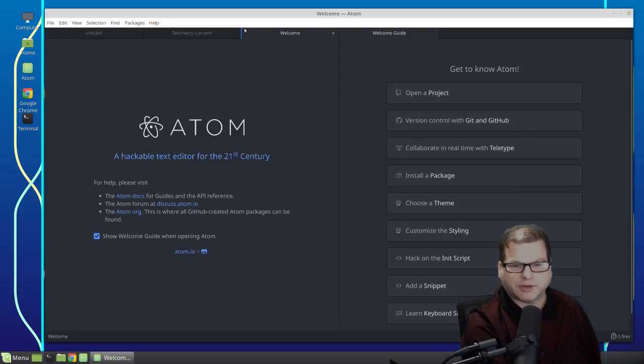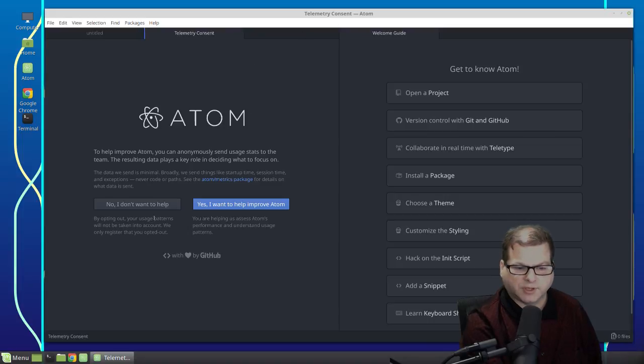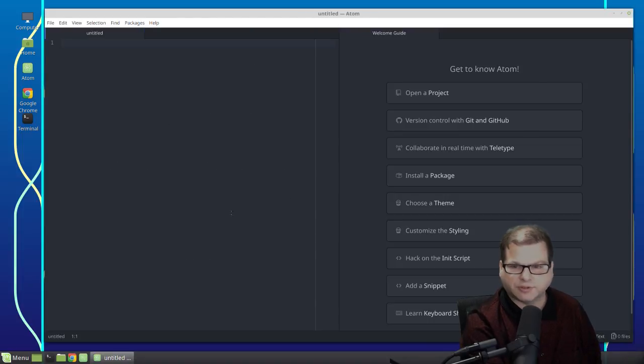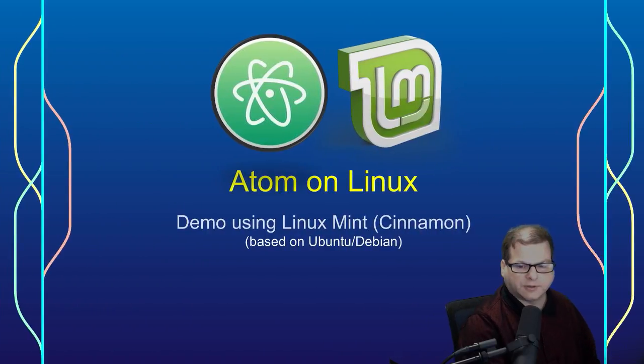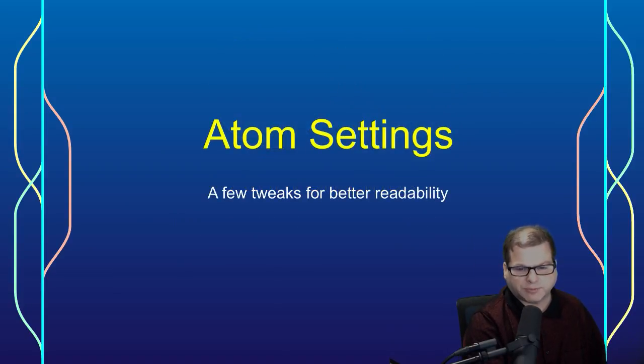Now I'm going to close out any welcome screens that I have, and I'm going to uncheck this item so that it won't show up again. I don't care about telemetry right now, and I don't care about the welcome guide. Great. We know we have successfully installed Atom on our Linux Mint system. With Atom installed, now let's update the Atom settings.